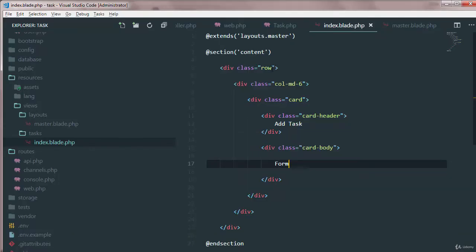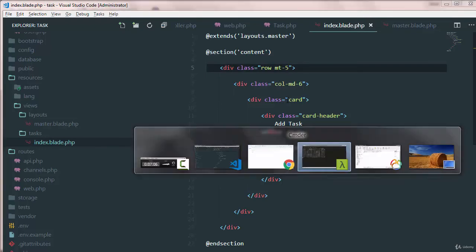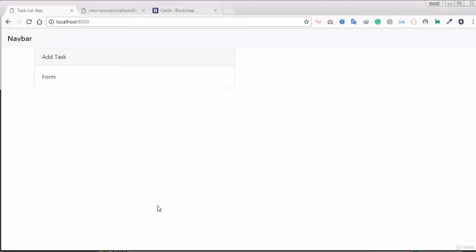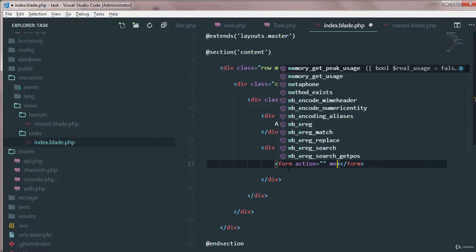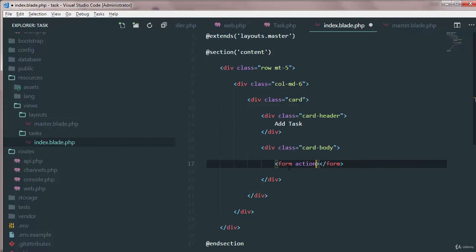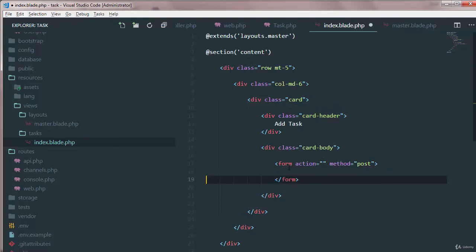Okay, now we'll use mt-5 for margin top. Go back and reload the page. There it is, now it looks good. Okay, we'll create a form here, so if I just say form and then action, we will add it in our next series, and the method would be post.